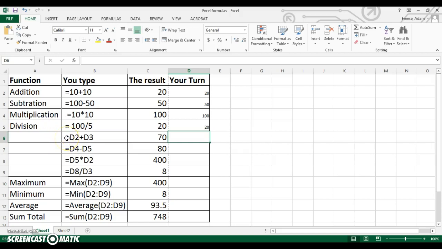Now, while Excel is really good at doing basic math like that, obviously that's not too complicated, probably something you can do yourself. Where Excel becomes really useful is that you don't even have to tell it what number to add up. You can just give it a specific cell address to add, subtract, divide, whatever, and it will do that for you. So you can see here in B6, you need to type in equals D2 plus D3.